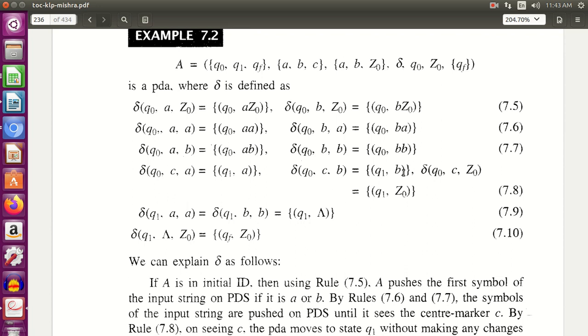After I am done with the c part, after c what can I get? I can again get combinations of a's and b's, right? But before I move to the next part, one thing is also possible. Suppose I am in state q0 and I get a c and the stack is somehow empty. So I will just make a state change and nothing else, similar to what I have done over here also.